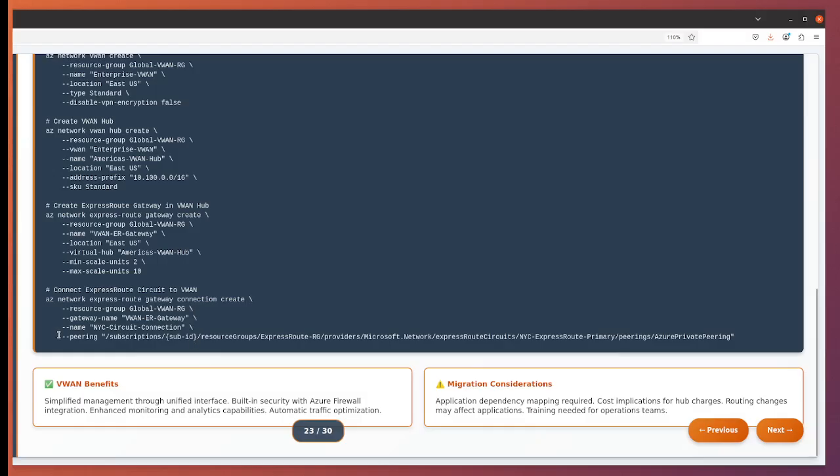new vWAN infrastructure. We target --gateway-name vwan-er-gateway and create --name NYC-circuit-connection for the connection identifier. The peering parameter requires the full resource path to your existing circuit's private peering. This maintains your current Global Reach connections while adding vWAN management capabilities.